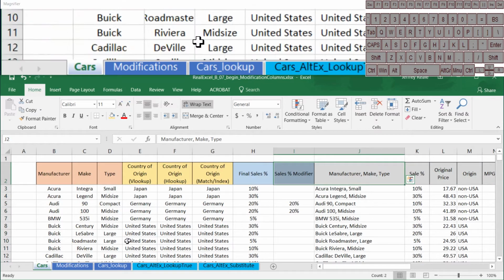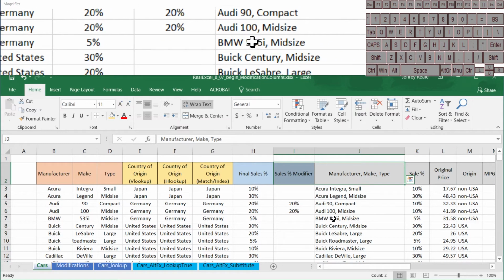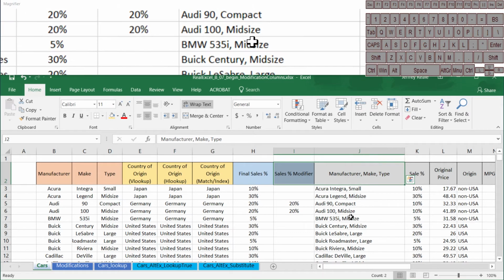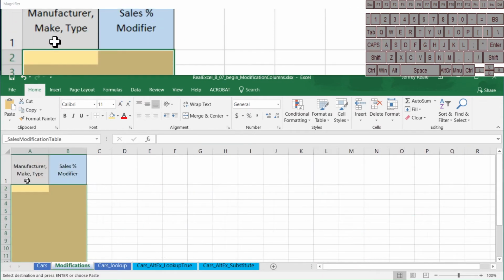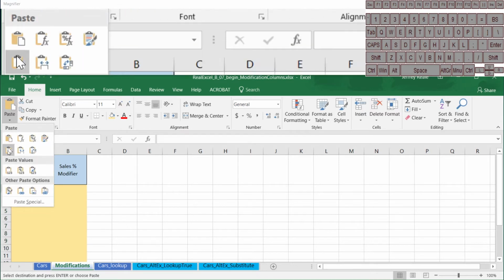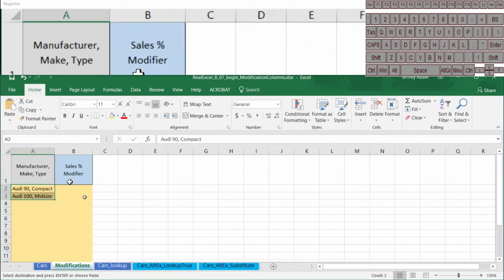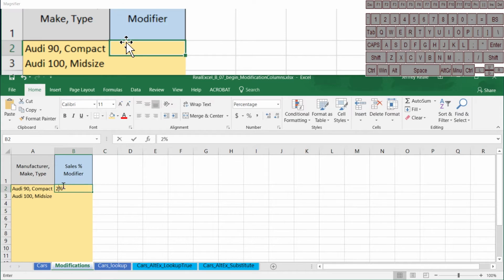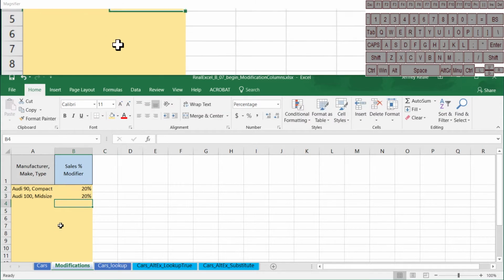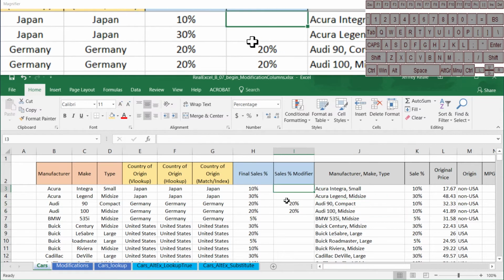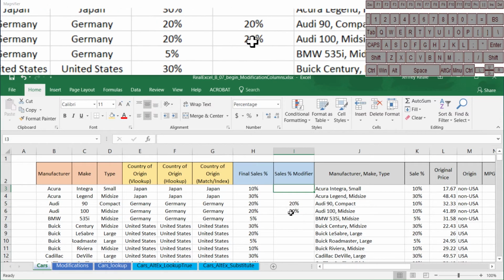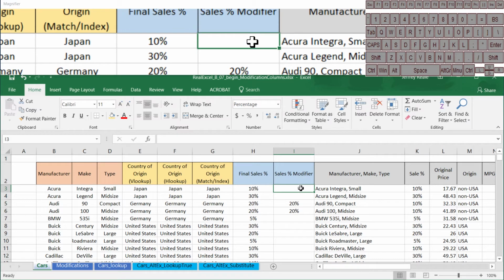So the way this goes is, let's say the certain cars we want to change are the two Audis, right? So I'm going to copy these and stick them over here. I'm going to paste them as value so that it looks nice. And then we know these are going to be 20%. And that's all we know right now. So what we're going to do is, instead of using this as a modification column that we manually enter data into, we're going to make this formula based.